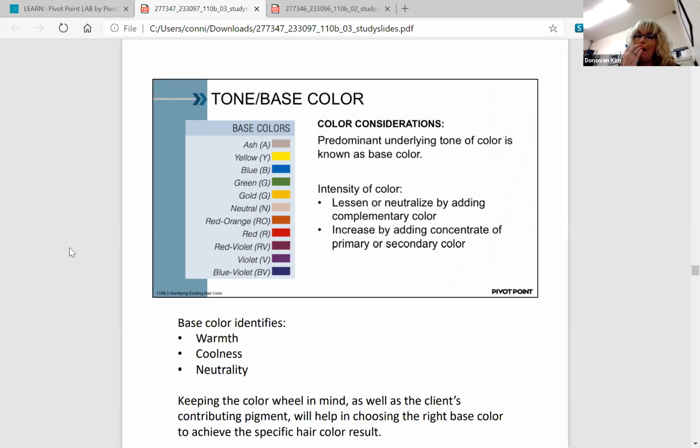Neutral is a combination of all the base colors: red, yellow, and blue. Red-orange is just that, red and orange. Red-violet, violet, blue-violet. Okay, those are pretty easy. When you get to the red-orange, the red-violet, and the blue-violet, again, those are your tertiary colors, right? You've got your blue being your primary and your violet being your secondary color. So those are your tertiary colors. But these are pretty common.